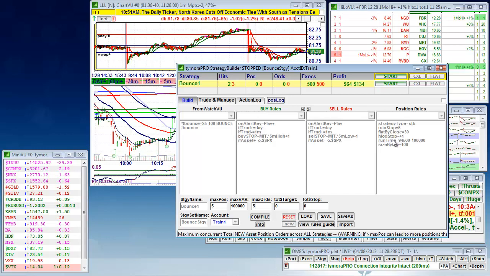HLOD stop, that is a high or low of the day stop, depending on whether the position is long or short. We're going to put a stop 1 tick, that's the +1, past the current high or low of the day. The run time for the strategy is 9:45 to 10 a.m., as I had mentioned earlier. And the way runtime is being used here, you can in fact have multiple runtimes.